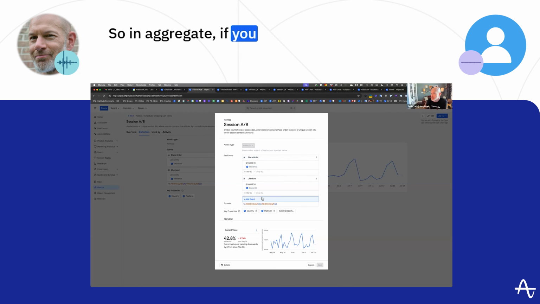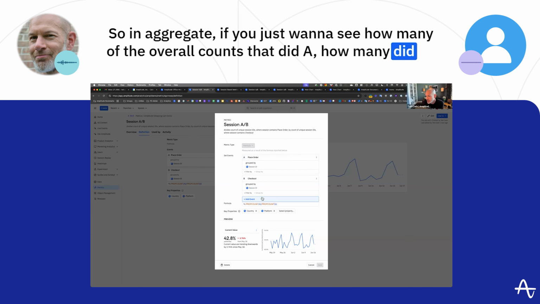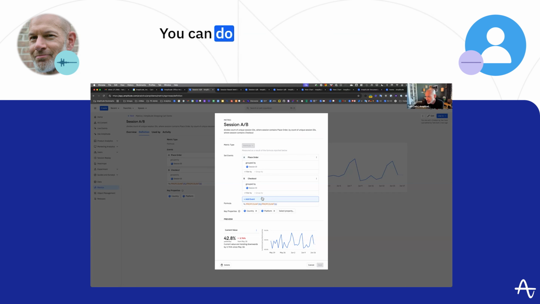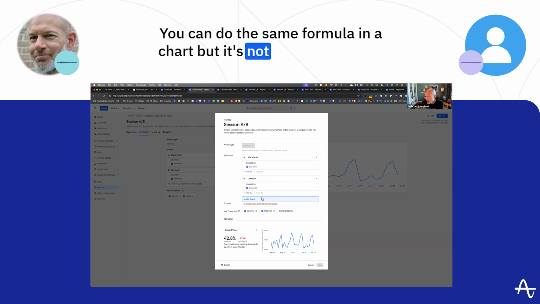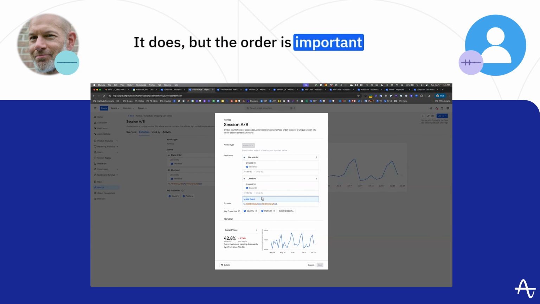So in aggregate, if you just want to see how many of the overall counts did A, how many did B, yes, you can create that in a metric. You can do the same formula in a chart, but it's not going to be linked. There's no guarantee it's the same group that did A and B. Does that make sense? It does, but the order is important for us.